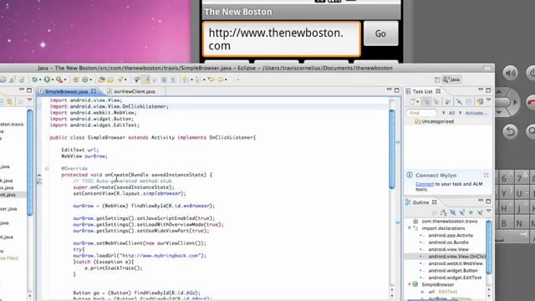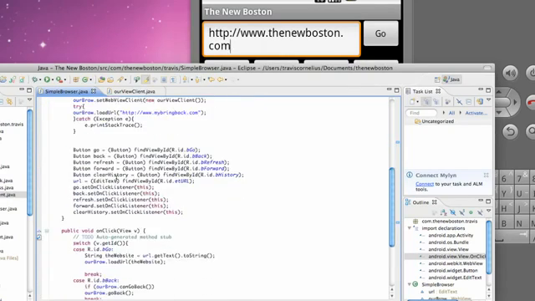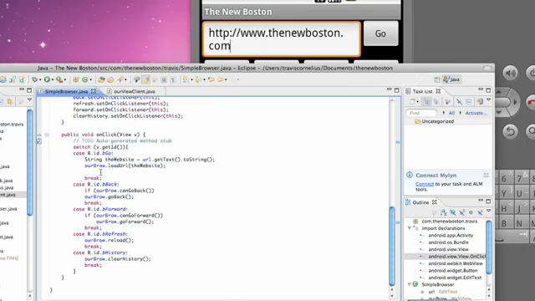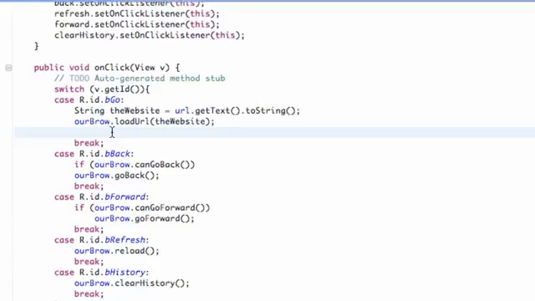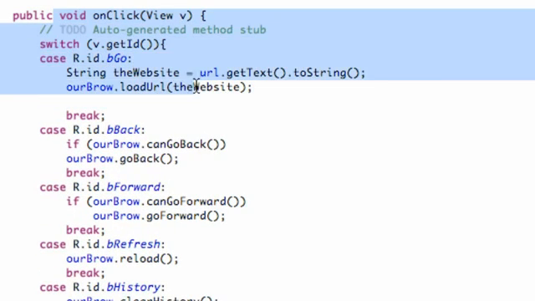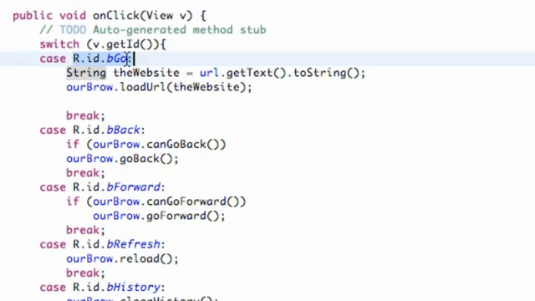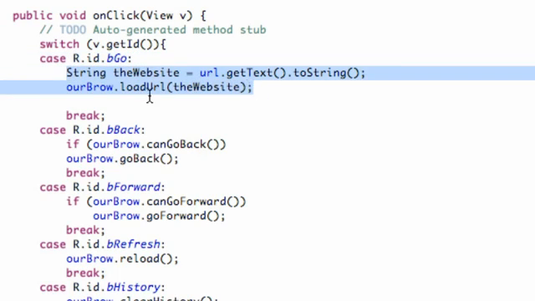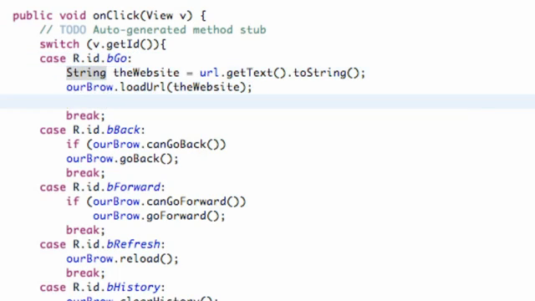It's just another one of those things that seems kind of complex. It's kind of hard to remember, but that's why we're creating this project here. So again, you guys can refer to it in your own code. So what we're going to do is go down into our switch case for our go button, and after we've loaded our website, we want to get rid of our keyboard. So we do that through input method manager. So we're going to set up an input method manager, and basically this class manages the input.